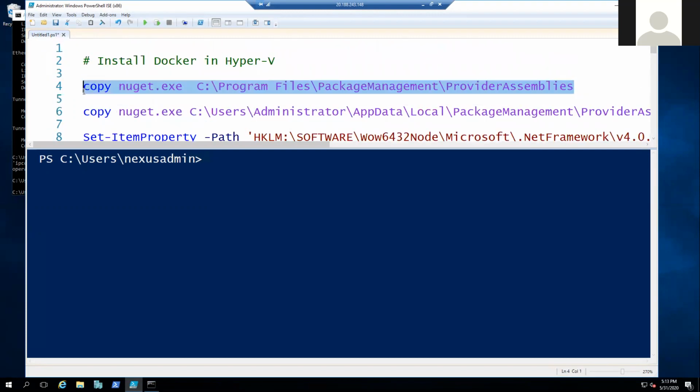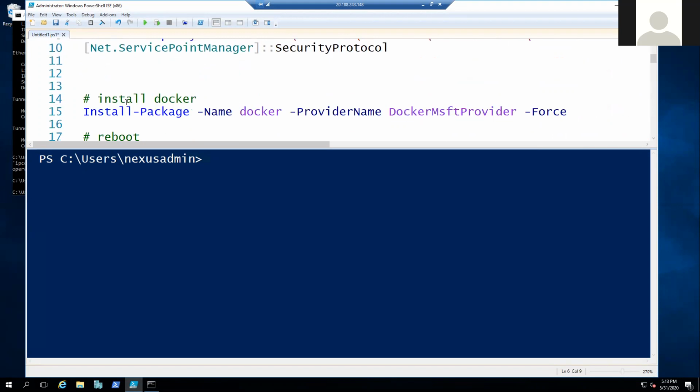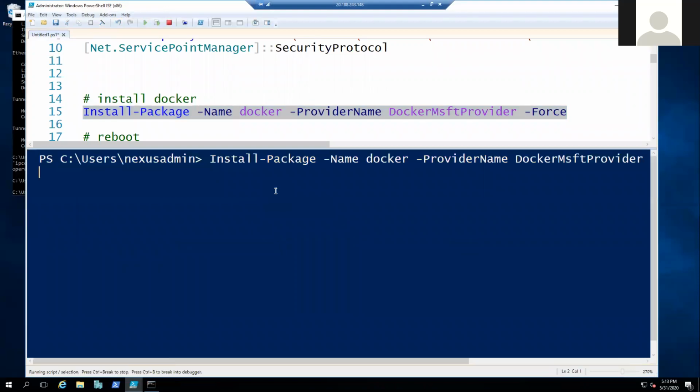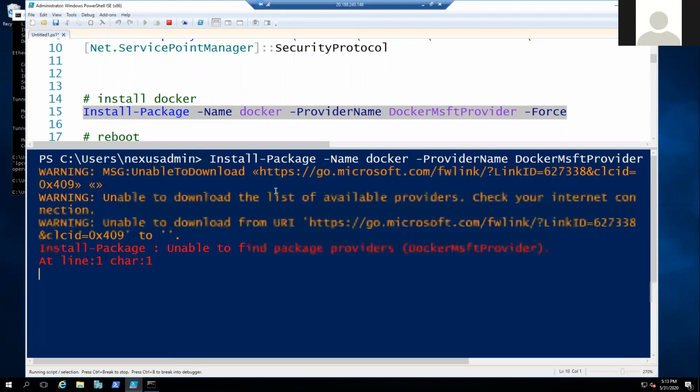Okay, let's see if we can copy the NuGet. Wala tayong NuGet, so we won't be able to run this. Install na natin yung Docker. So this is the command: Install-Package, name of the package is Docker, then provider is Docker Microsoft provider, then force install. So this will take a while.